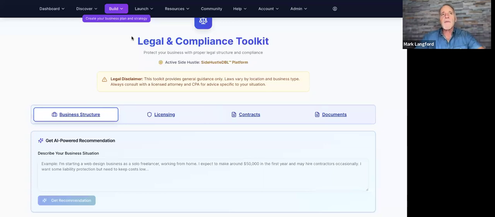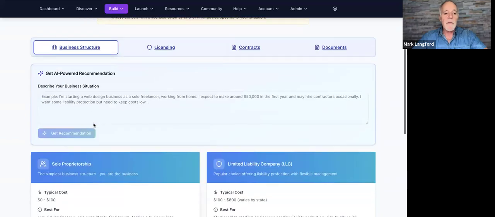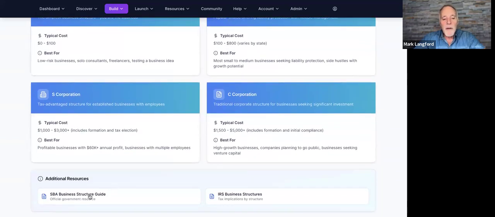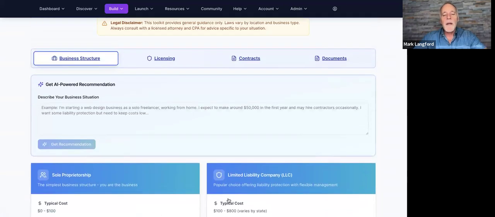Super important that once we have your side hustle in view, how we're going to set up the business structure. It will tell you which business structure is probably the best for you: sole proprietorship, S Corp, LLC, C Corp, and then it'll give you resources here for the SBA, IRS, and so forth, that you can go out and see more about what the best corporate structure is for you.